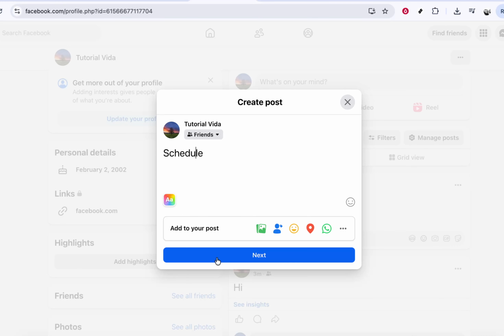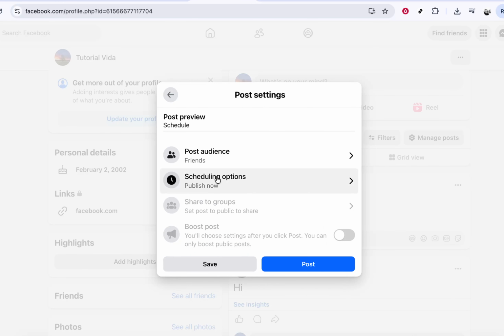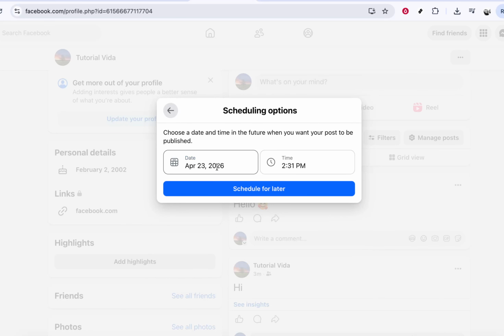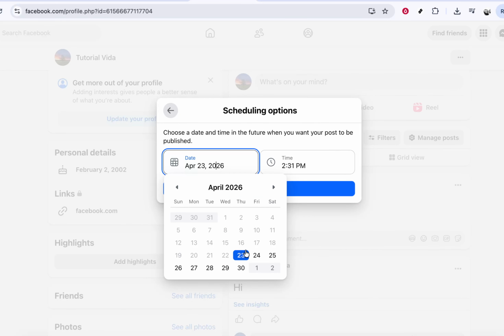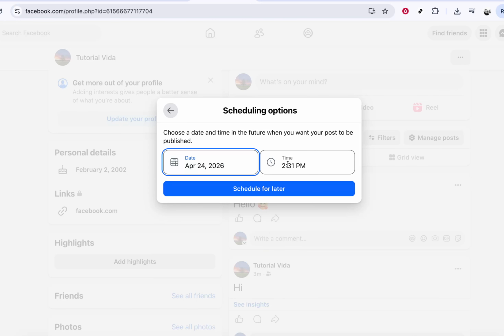Instead of posting immediately, you're telling Facebook to hold on to your post and publish it at a specific time in the future. Now, you'll see a place to select the date and time. Choose the exact day and time you want your post to appear. It can be helpful to think about when your audience is usually active.